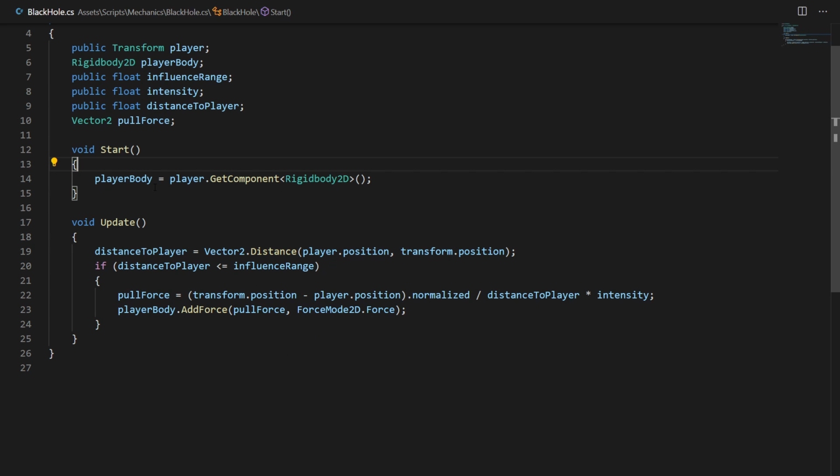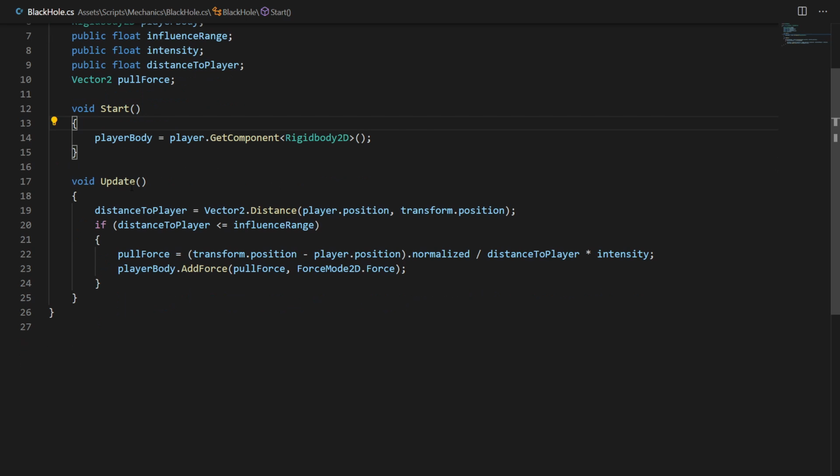And here's the whole brains of this. So each update, each frame, we calculate the distance to player by simply going Vector2.Distance, we give it the player position and the transform.position. Now why transform.position? Because the script is attached to the black hole object, so transform.position is the position of our black hole. Now if the distance to player is less or equal to the influence range, we start the calculation.